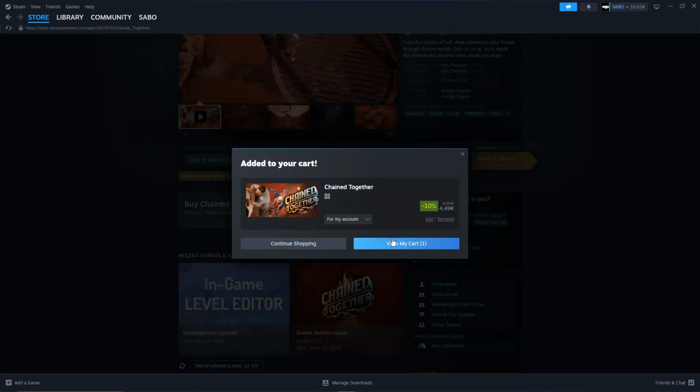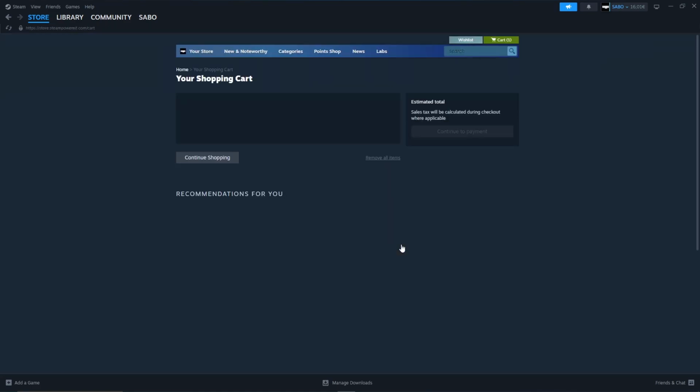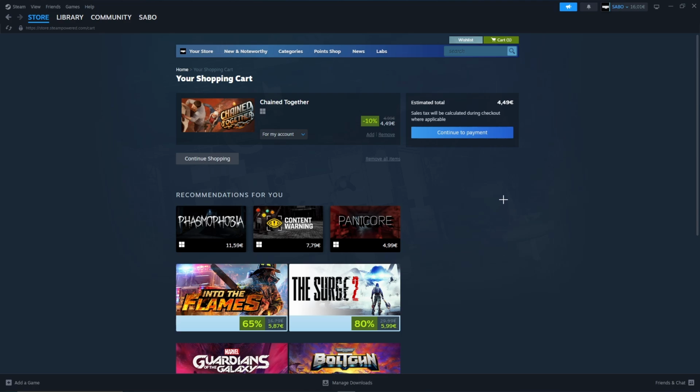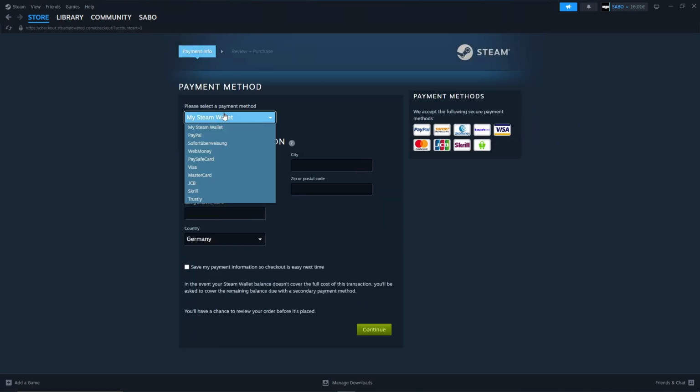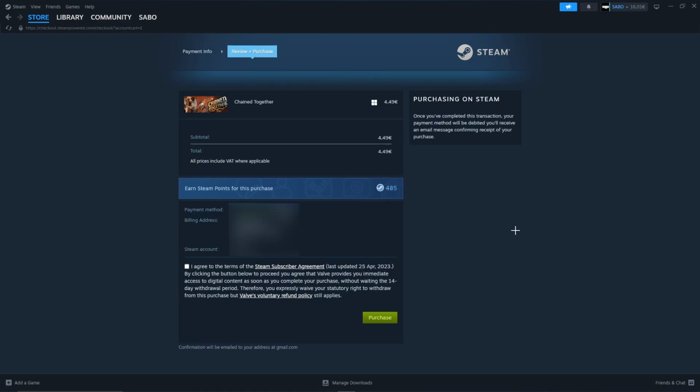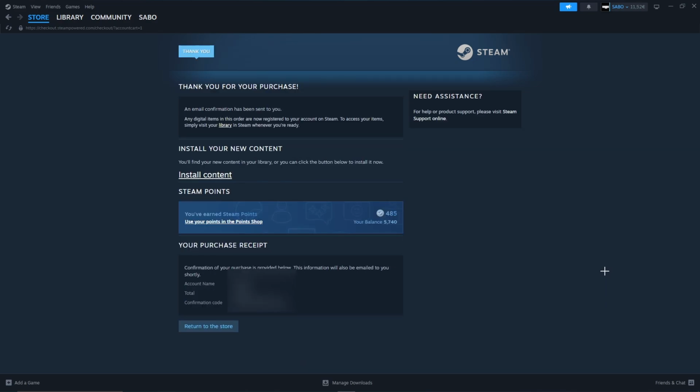And next we need to click View My Cart if you don't want to buy any more games. And then just click continue to payment and here you can either pay with your Steam wallet or via PayPal and so on. As you have entered your personal information, you just need to agree to the terms, then click purchase right here. And as you can see, now we have already purchased Chain Together.